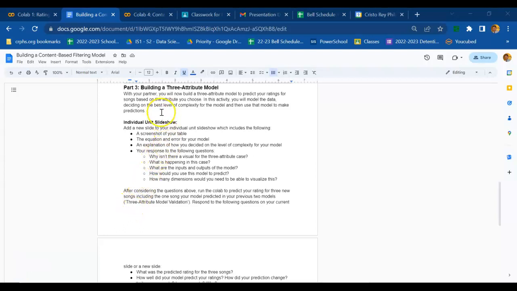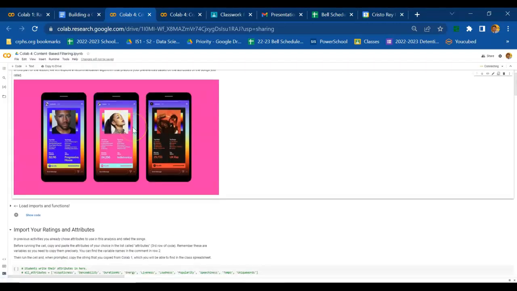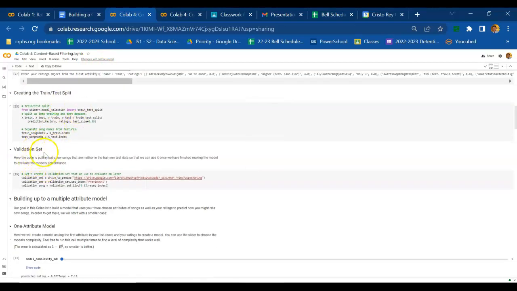Alright, in this video, we're going to go through part 3 of building a content-based filtering model, where we're going to be building a 3-attribute model. If you've already been running part 1 and part 2, or if you just ran part 2, then you won't have to do what I'm going to do here at the very start. You can skip past this first part, where we're importing the song rating string, creating the train test split, and downloading the validation data.